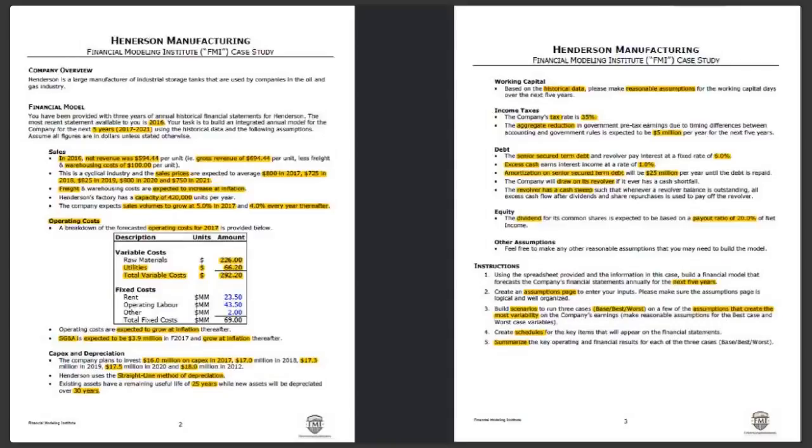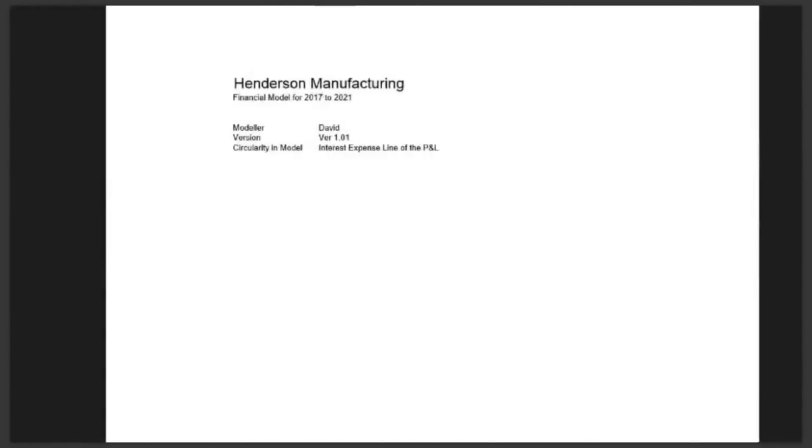You can see I'm just highlighting different things. This is how you should do it in the exam. Take your pen or a highlighter to the exam and highlight key areas, right? That's one key step.